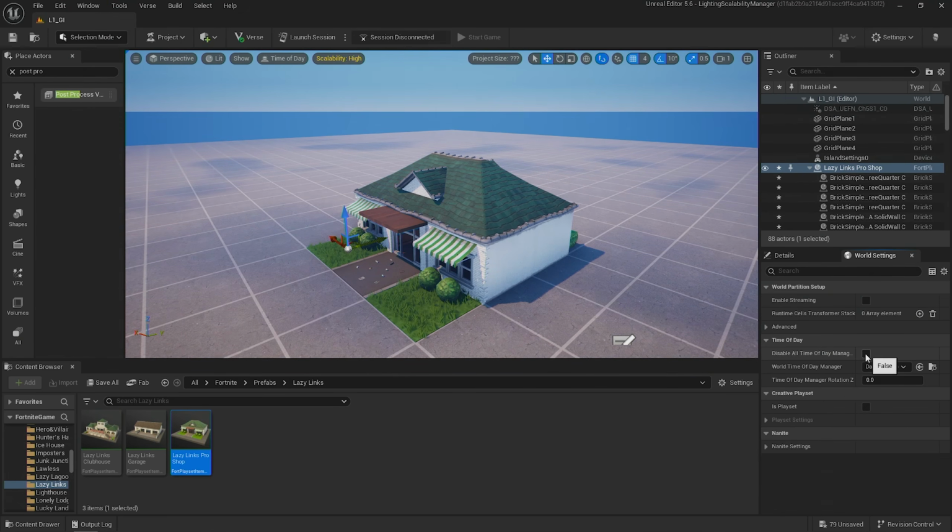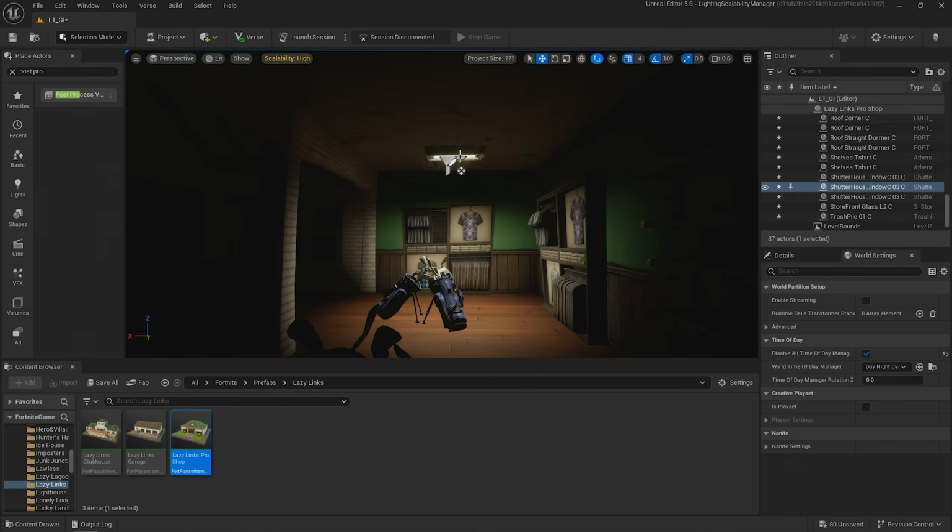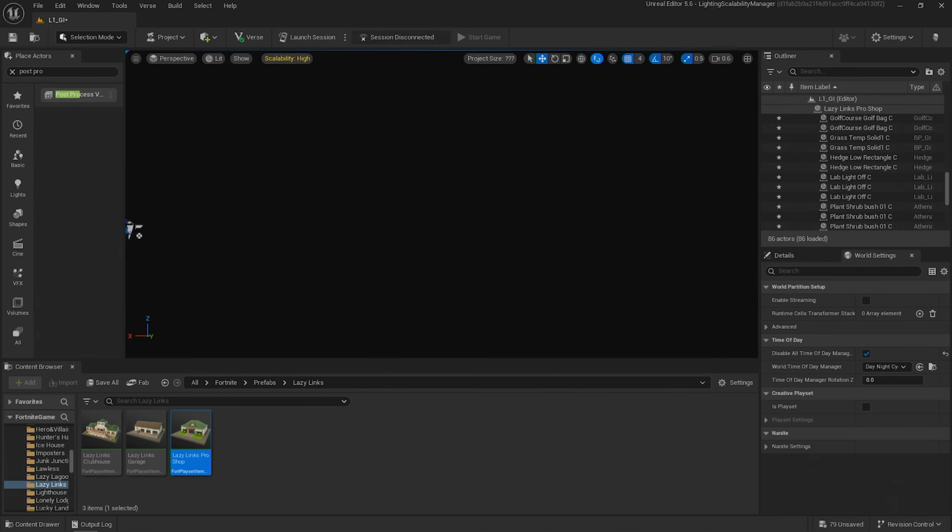We're gonna disable all time of day managers. So that's gonna make our scene completely black. We can actually see that there's a light over here. Let's just delete it so as not to create any confusion. So, completely black environment, right?